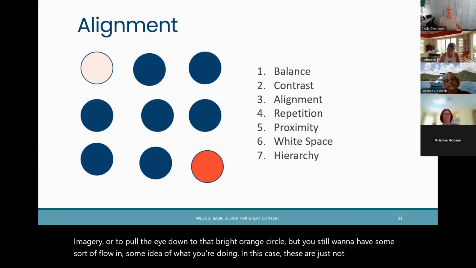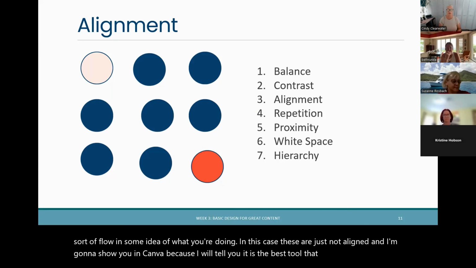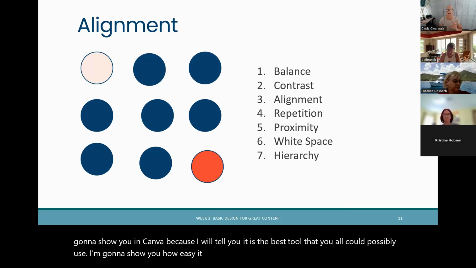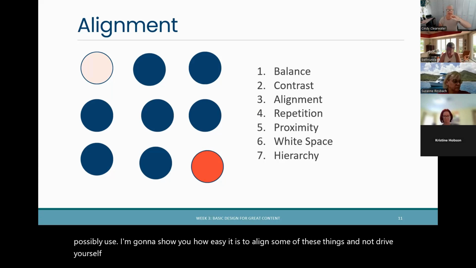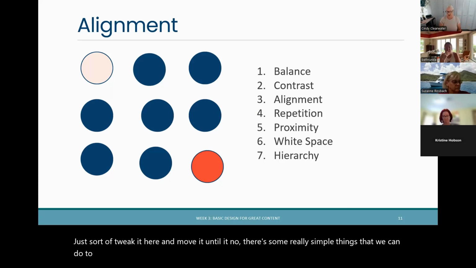And I'm going to show you in Canva, because I will tell you it is the best tool that you all could possibly use. I'm going to show you how easy it is to align some of these things and not drive yourself crazy having to sort of tweak it here and move it. There are really simple things that we can do to fix those alignment issues.